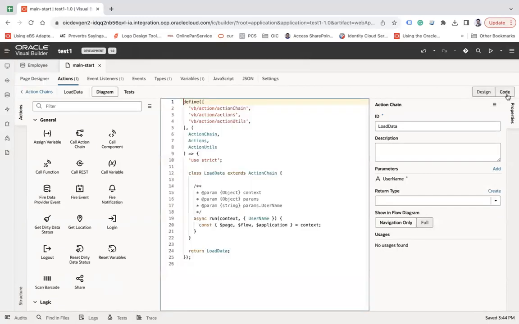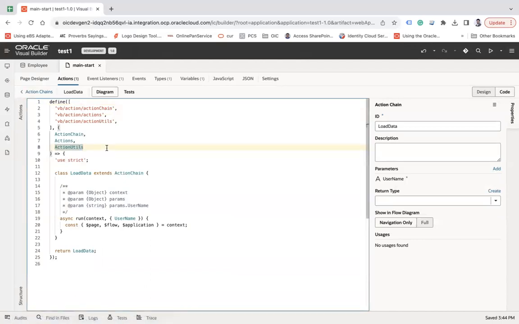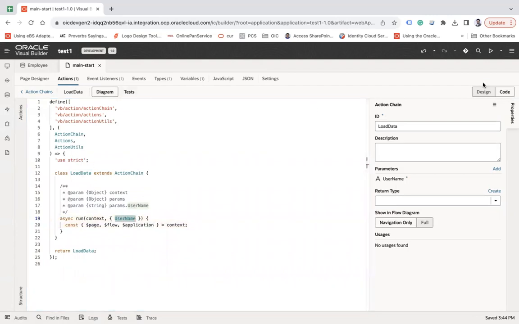And here we have a code section, and here you can see how the JavaScript of your action chain looks now. Earlier it was JSON code, but here you can see this is my JavaScript action chain. Here you can see load data is your action chain name. It extends the action chain class. And here you can see we have constants like page variable, flow variable, and application variable. And here you can see we have created a variable called username.